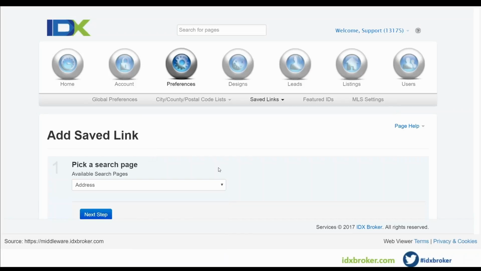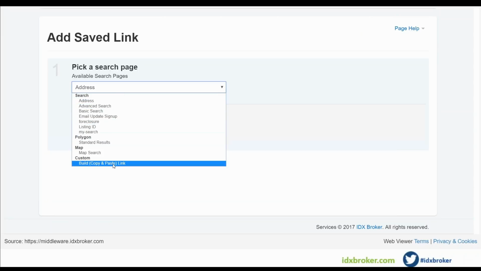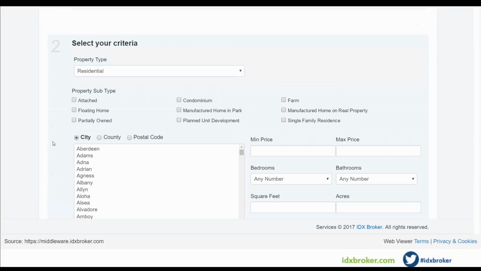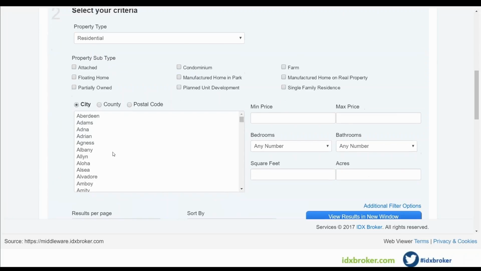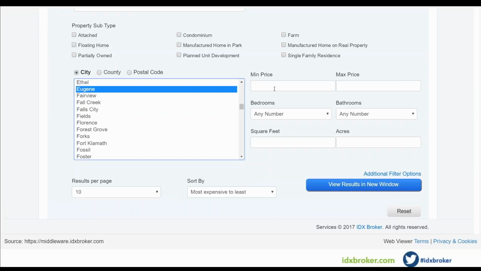Pick a search page. This lists all the search pages available in your account. Mind you, Polygon is only available to Platinum, but we're going to go ahead and use Advanced Search. That's available to Platinum and Lite users. Next step, it's going to pull up my advanced search page. So I'm going to go ahead and choose the city of Eugene. I want a price range of $200,000 to $500,000. I want at least 2 bedrooms to 3 bedrooms. Or in 3 bedrooms and 2 bathrooms. Sorry.